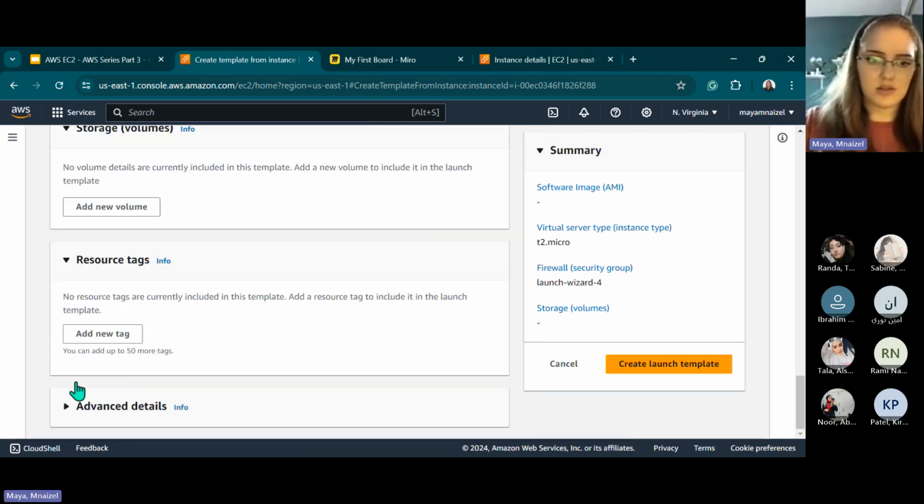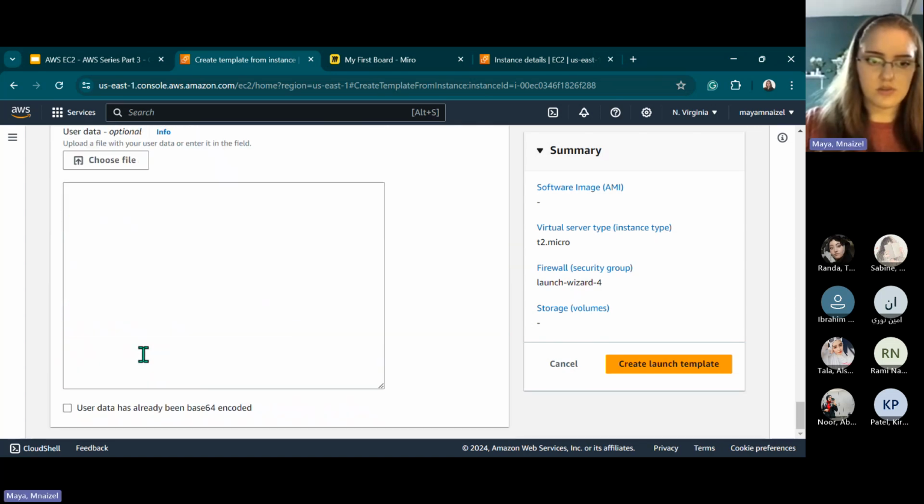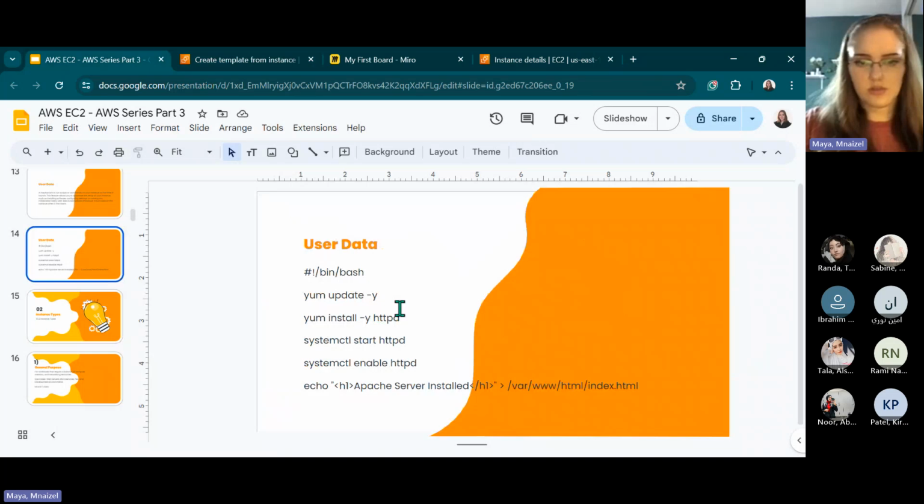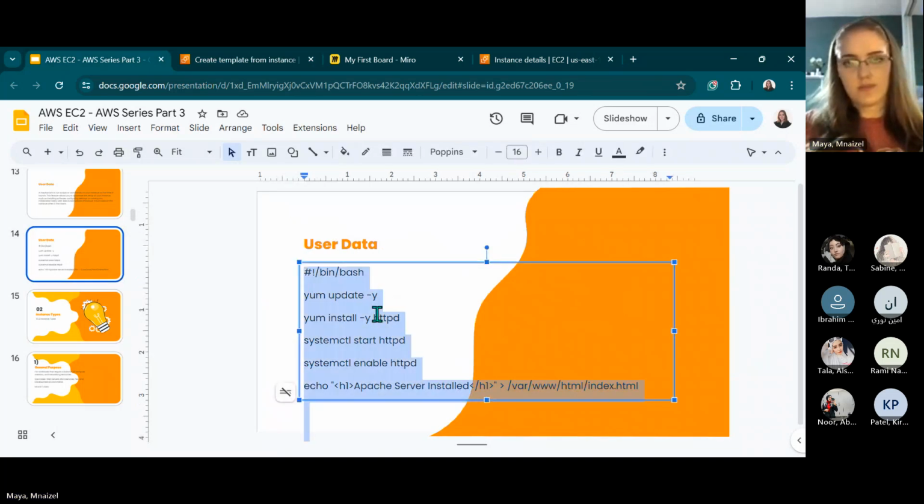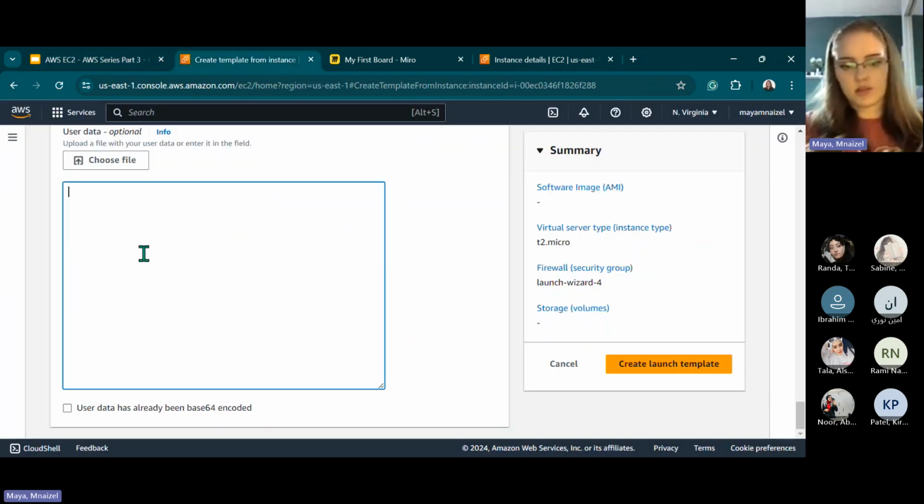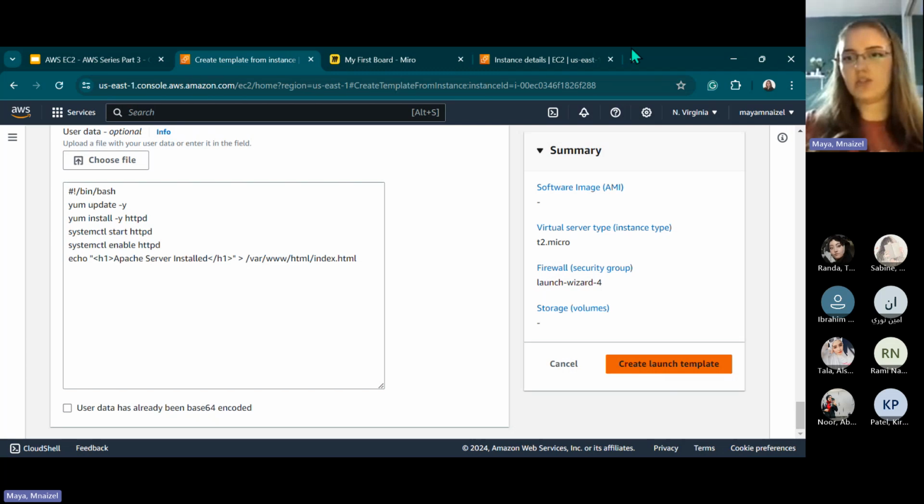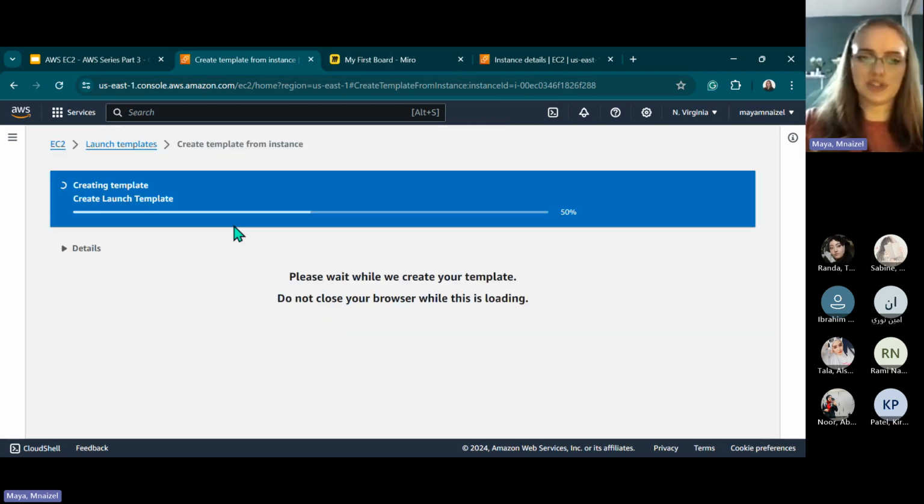Okay, advanced details. We can also insert the script we have entered. So let's do that. Let's insert it right here. So create launch template. Create launch template. Sorry. Crash.